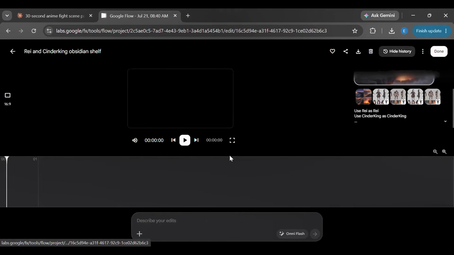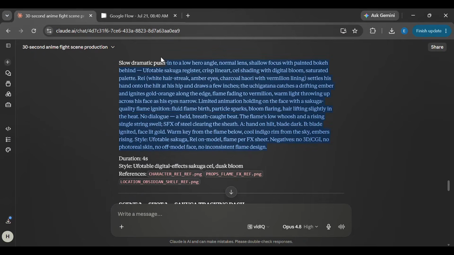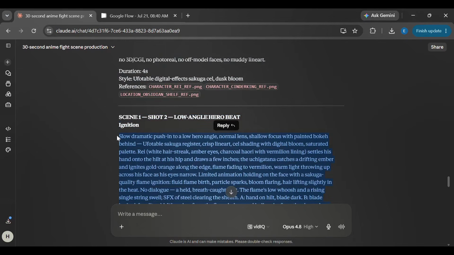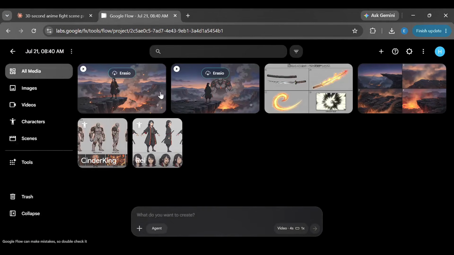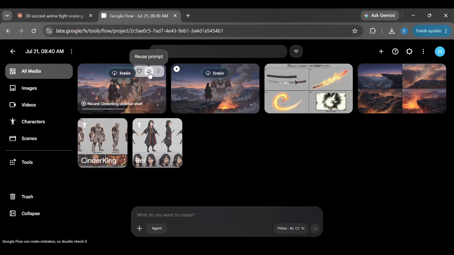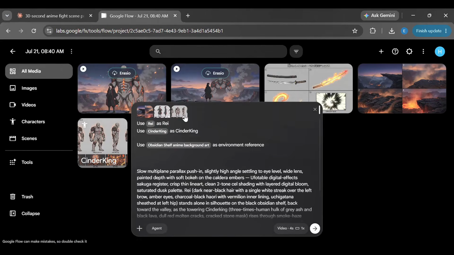Now, let's move on to the second shot. Go back to the Claude chat and copy the prompt for shot 2. The process is almost exactly the same. Paste the prompt into Flow, reuse the existing character references, and make whatever adjustments are needed. In my case, I'll remove the Cinder King reference because that character isn't needed for this shot.